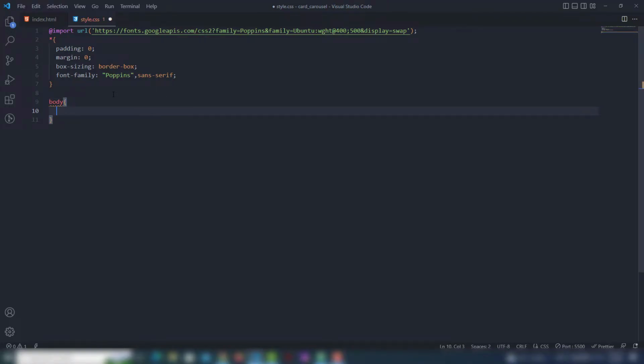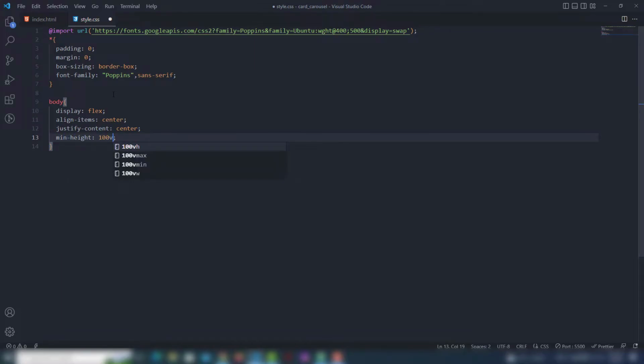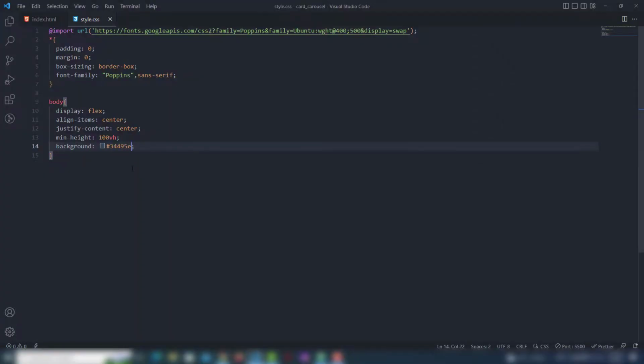in the center, so I just need to select the body tag and use display flex, align-items center, justify-content will be center, and we need to add the min-height, or you can use height as you want. So I'm going to use 100vh, and then I'm going to add the background will be 34495E. This is darker. So let's see, right? Our content has appeared inside the center of the page.